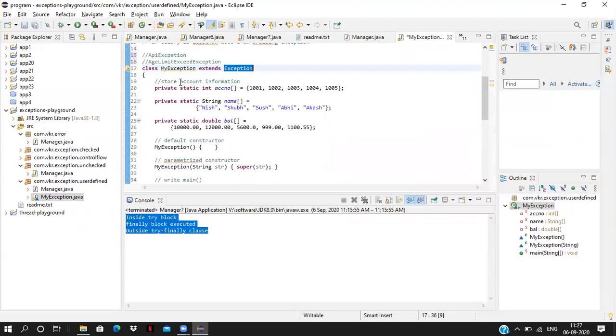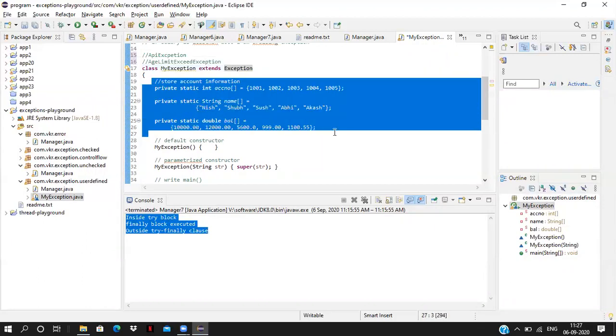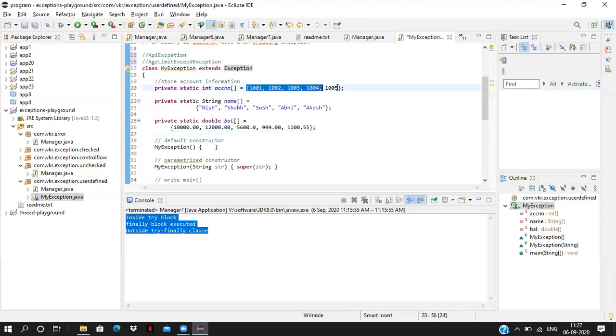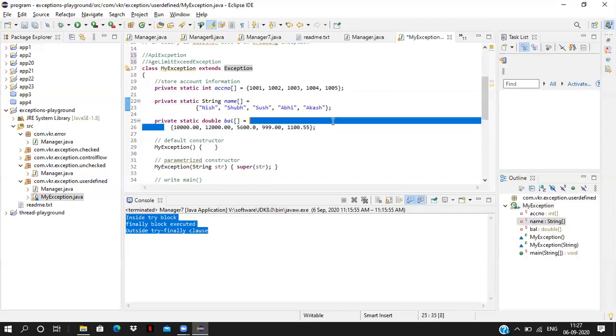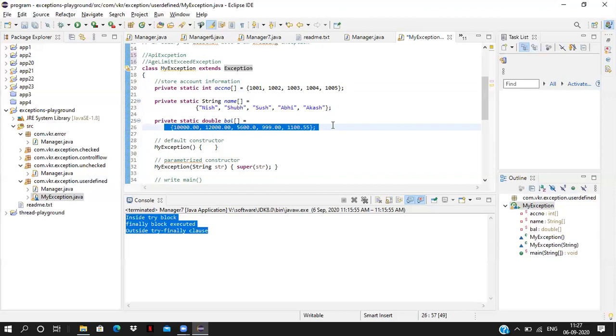Now, store account information. I have taken 3 arrays. One is the account number, then I have taken the names of the employees, and I have taken the balance of the employee, the account balance. All arrays are of size 5. 101, 2, 3, 4, 5. I have 5 names here, and I have 5 balance values. 5 accounts are there: account numbers in one array, names in one array, balance in another array.